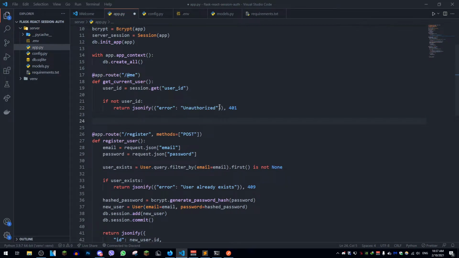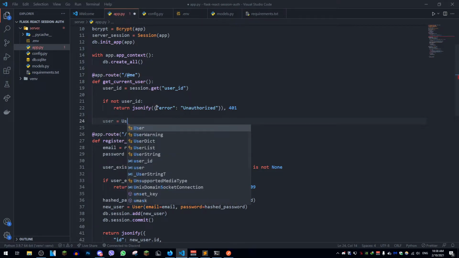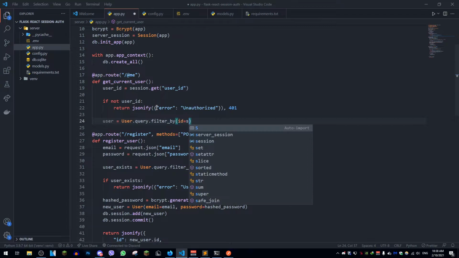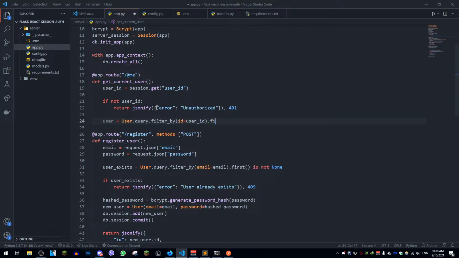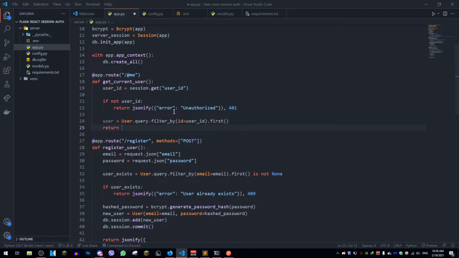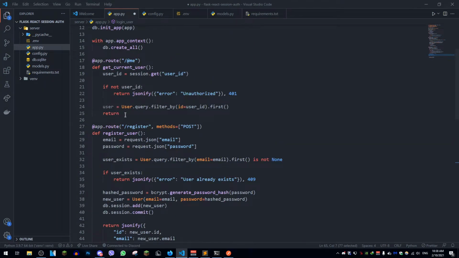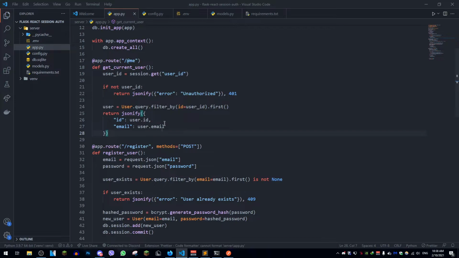So we have the user here. So right now we are logged in here, so we can just do user is going to be User.query.filter_by id equals to user_id .first(). And I just want to return this here. So return jsonify. Yeah, we can just do this here. Okay, yeah, so we have this set up now.